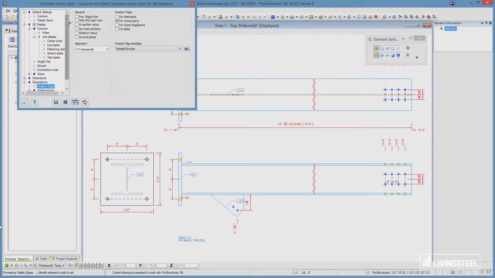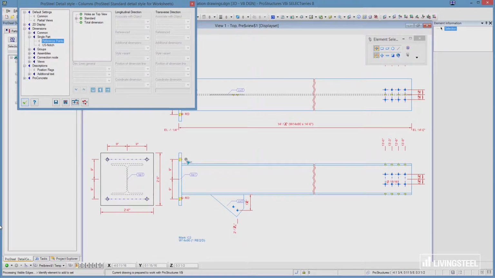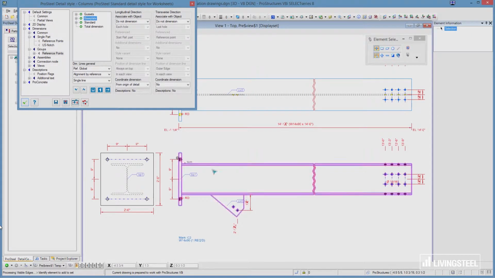I am also defining 2 different dimensions. I'm adding a single part dimension, which is dimensioning the main part, which is the column. So that's giving me the holes location on the column or on the beam if I were detailing a beam. And I'm using also the group dimension, which is for the parts that are attached to the main part. In this case, the base plate and the gusset, to define their location in reference to the main part.